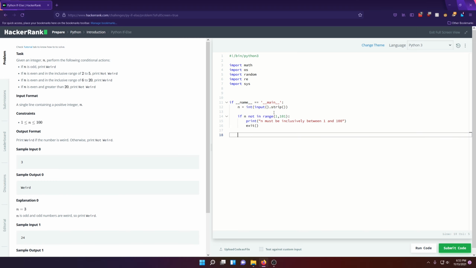So let's get into the meat of it, right? Basically, these tasks give us these bullet points, and each of these bullet points is a separate if condition that we need to target, right? So let's begin with the first one. How do we calculate if n is odd? Well, let's start the base of our if condition. If n mod 2 is not equal to 0, then we can print weird.